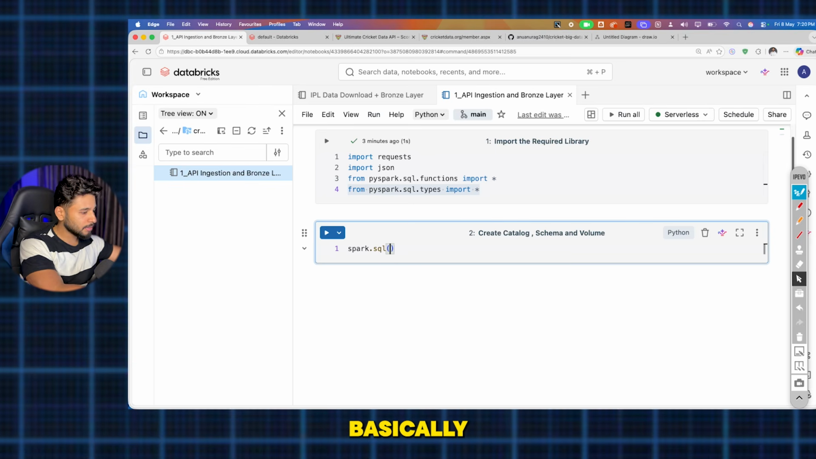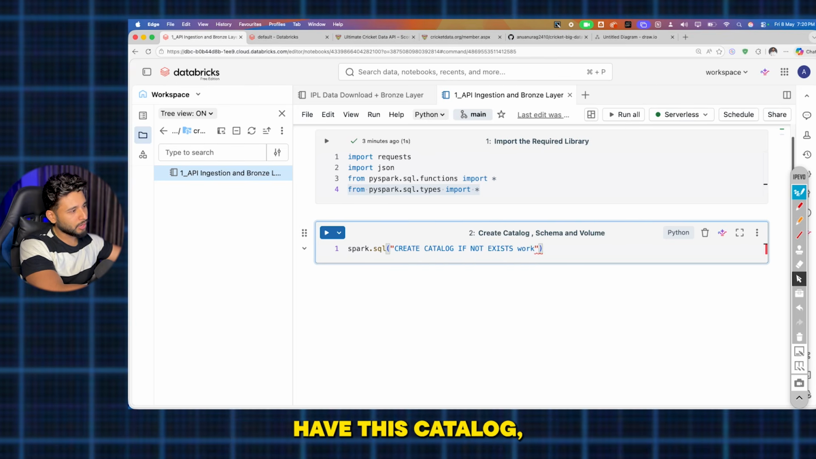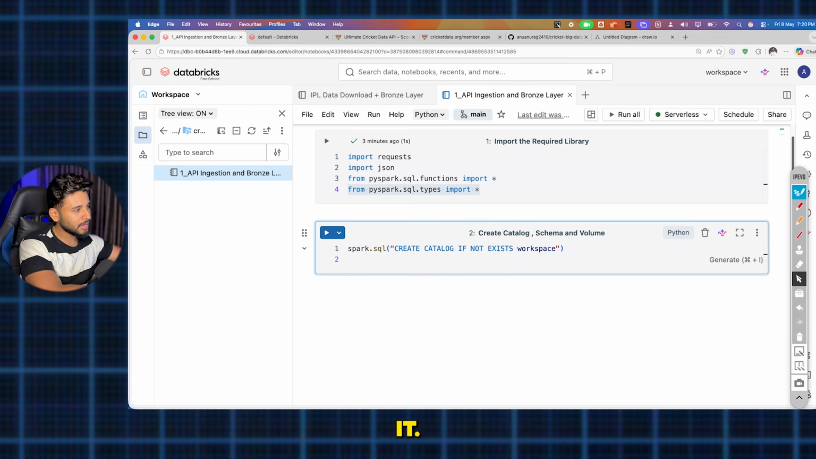Okay, next is spark.sql. Here we'll be creating the catalog: create catalog if not exists. We already have this catalog, but if you don't have it, just write this command and directly run it, and it will create it. If you have it, no need to worry about that.